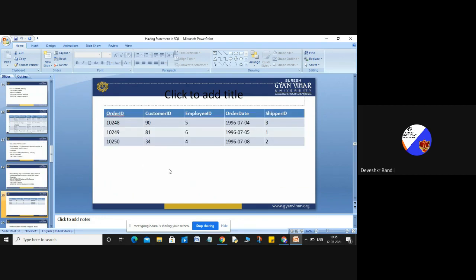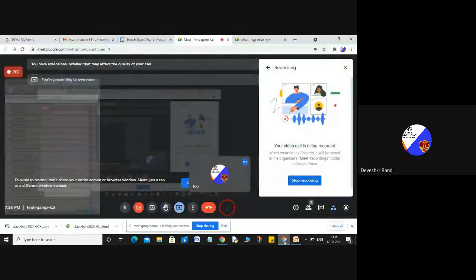Here I had taken a table in which I had taken five attributes: order ID, customer ID, employee ID, order date, and shipper ID. Okay, and I had already inserted three records: 10248, 10249, and 10250, and the customer IDs I had already inserted, employee ID already inserted, order date already inserted, and shipper ID I have already inserted.